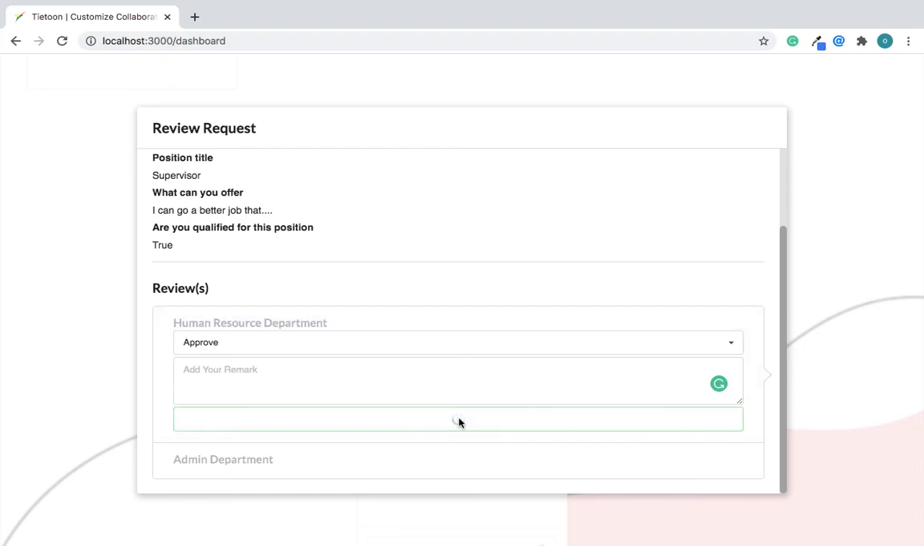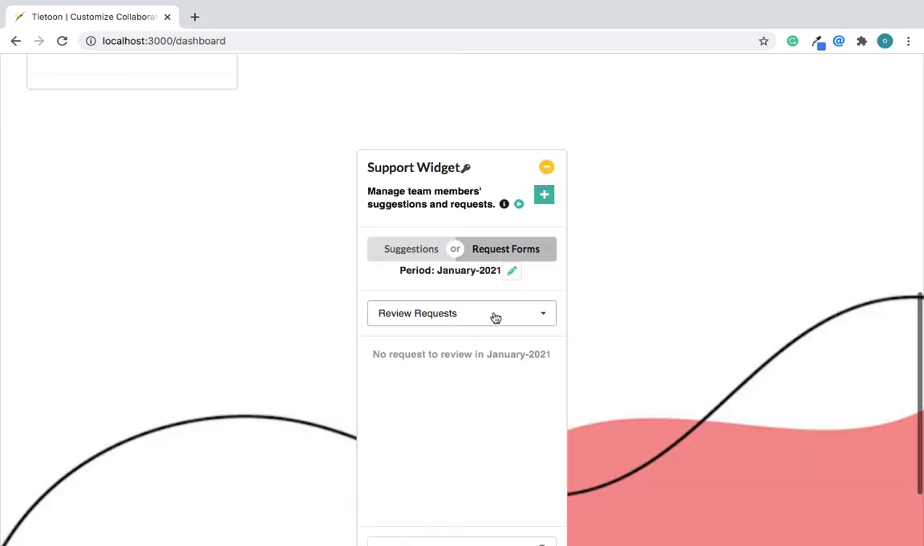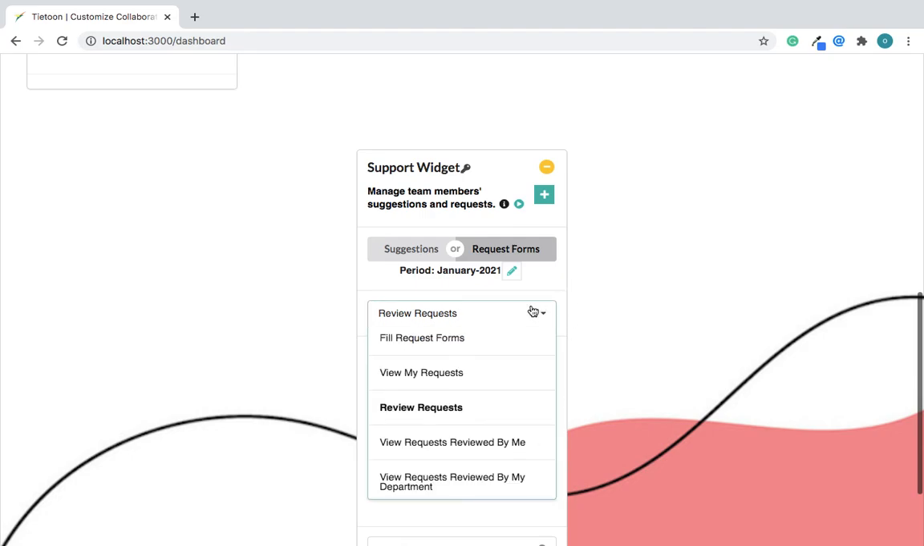I don't want to. After the request has been approved by the Human Resource Department, the next stage should be the Admin Department. If I go to review suggestions, I shouldn't be able to see this particular suggestion over here. But if I was in the Admin Department, that's the next stage, I should see this request. By going over here, I don't have any requests in my department that need attention currently. But I can view all the requests that were made by me or by my department.